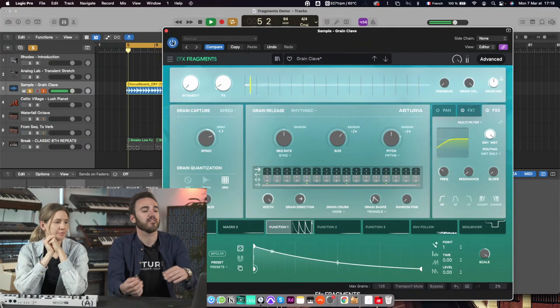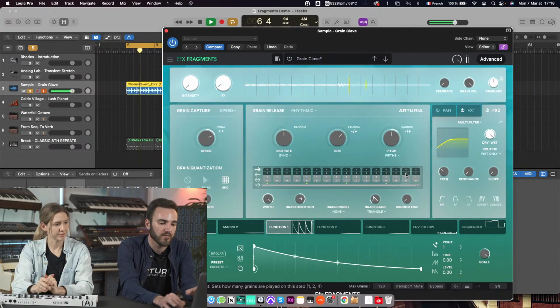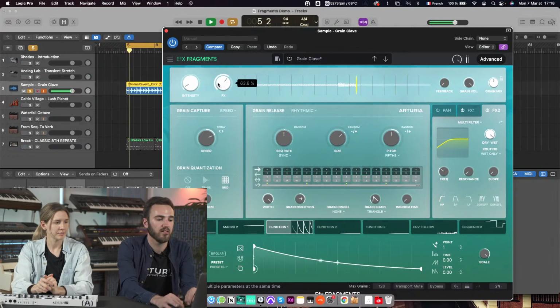And with Fragments, you can trigger grains on very specific steps. That's what we're doing right here. And the higher I increase the intensity macro, the higher the rate of the sequencer will be as well. It can become quite cool in conjunction with the Efx macro here.